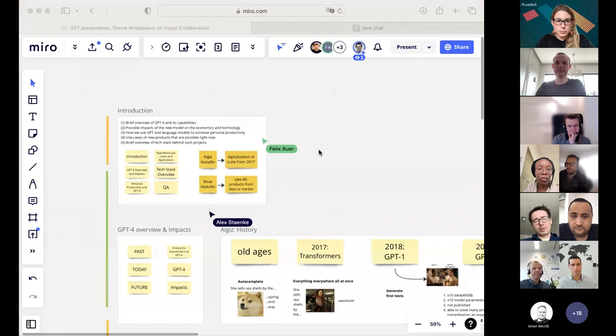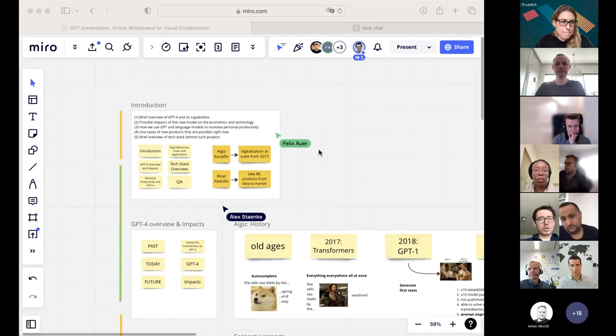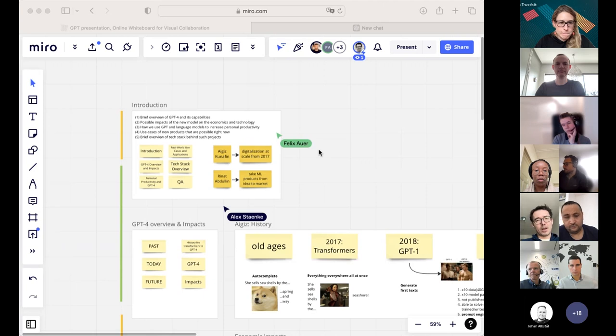Not only as a hype tool, but also as a new tool set in the technical world that is quite impactful and probably comparable to the first industrial revolution. So we'll go through the introduction, real world use cases, history, and dive into a tech stack of the project that is already using GPT-4.